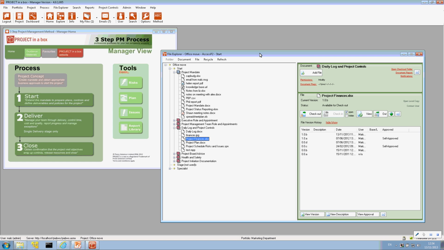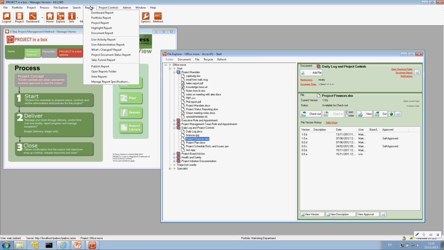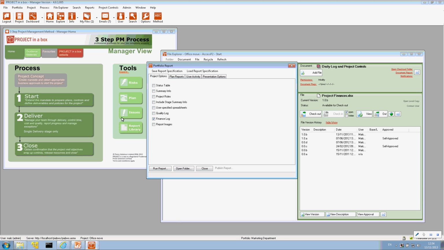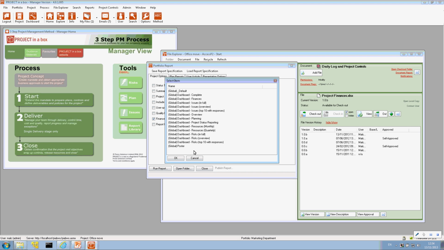Okay, so let's go and have a look at portfolio reports. So I'm coming into here again. We're in a portfolio already. The marketing department is a collection of 6 projects, and I can do exactly the same sort of thing again, switching everything on and off as I want it, or load up the specification that I'm interested in using.